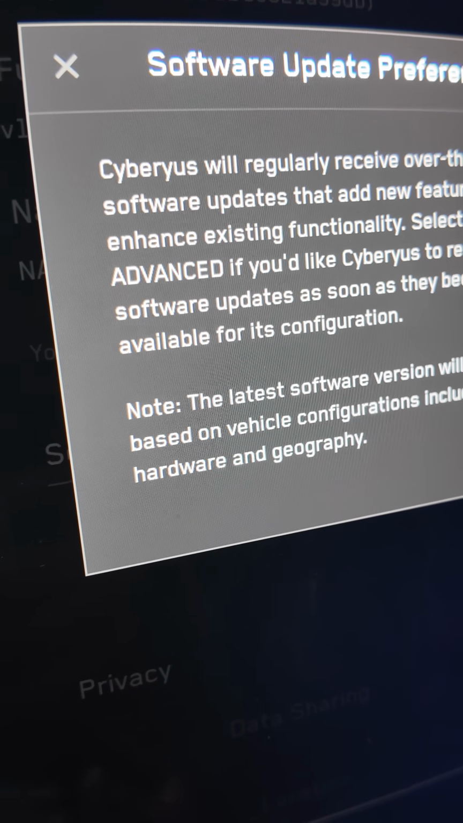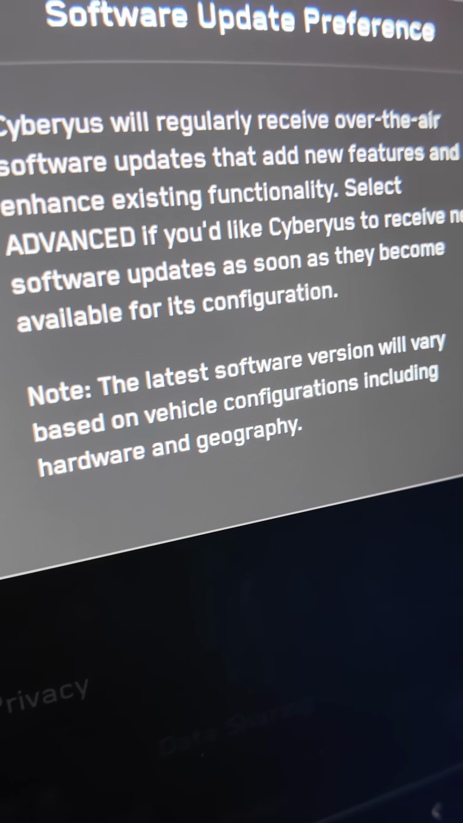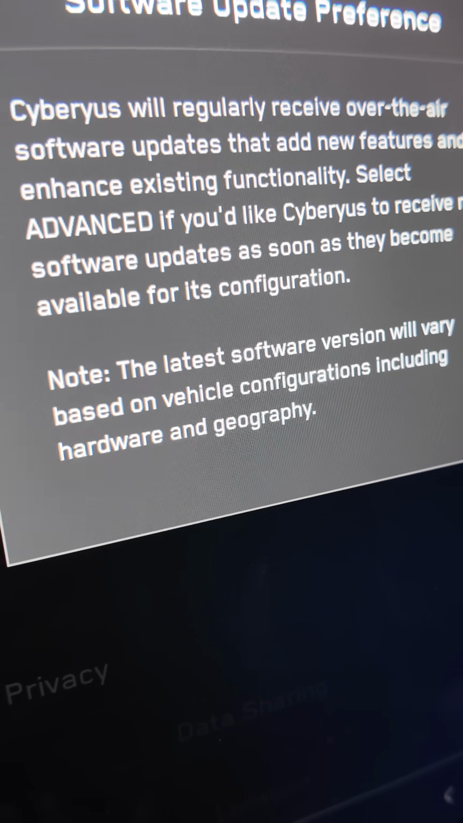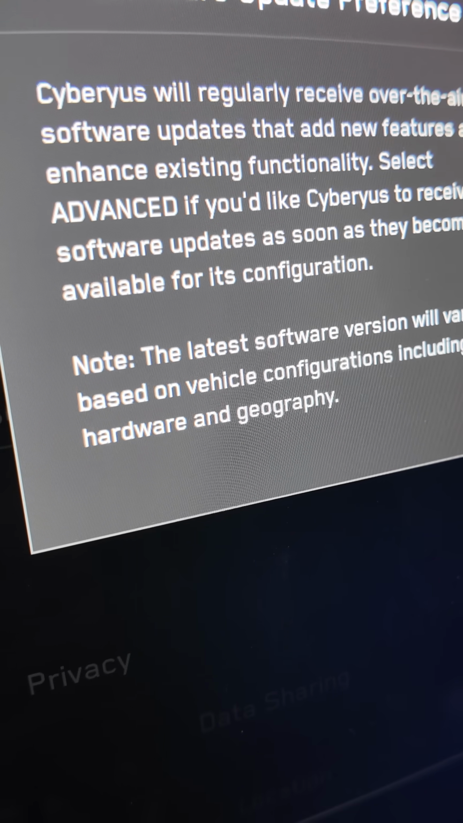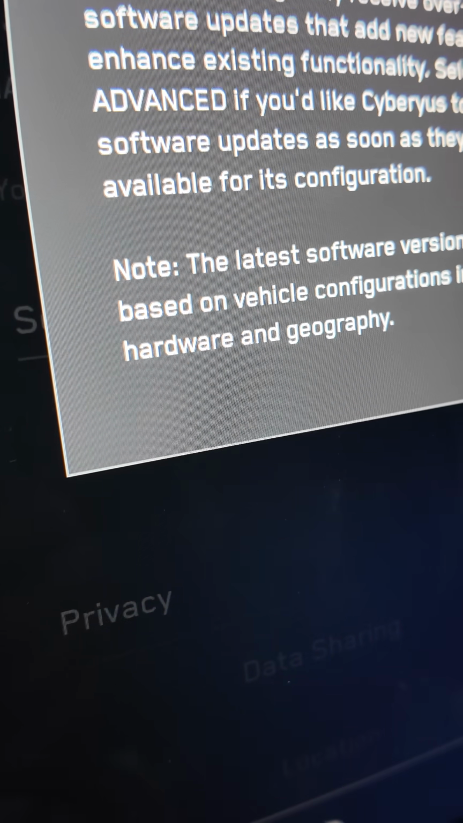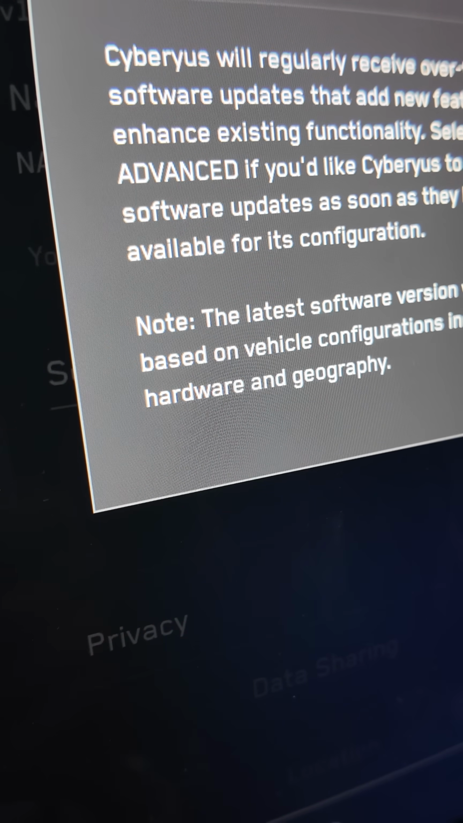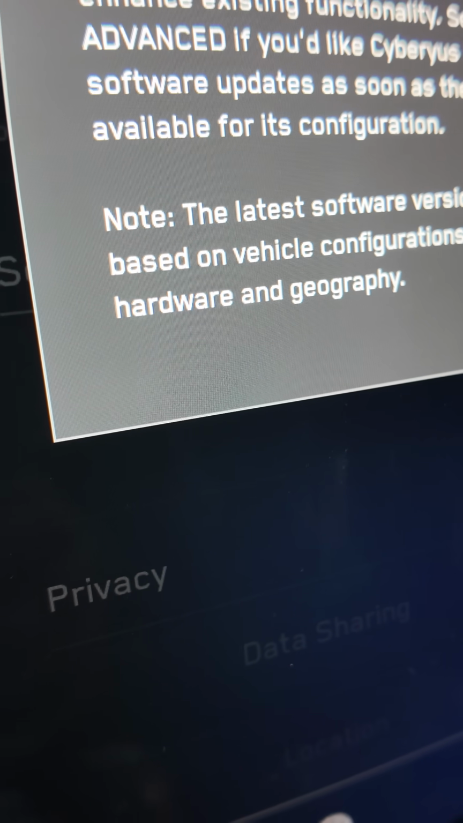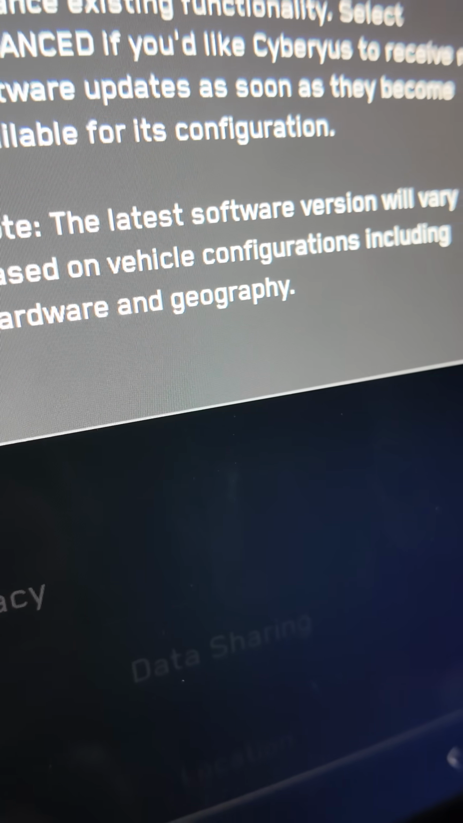Cybertruck will regularly receive over-the-air software updates that add new features and enhance existing functionality. Select advanced if you'd like Cybertruck to receive new software updates as soon as they become available for its configurations. So if you have advanced, it will do it as soon as they become available. Standard, I think you have to press something. It says note, the latest software version will vary based on vehicle configurations, including hardware and geography.